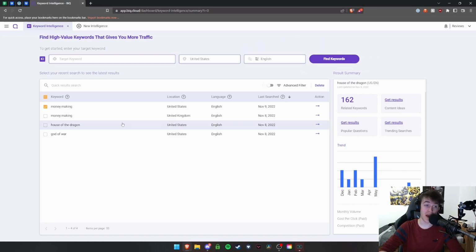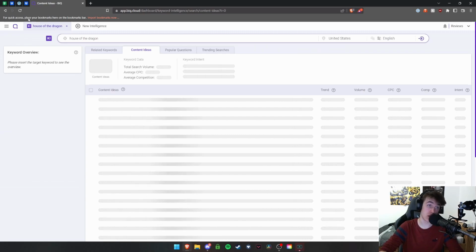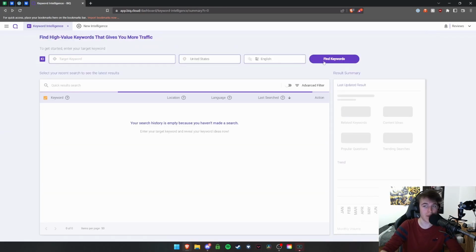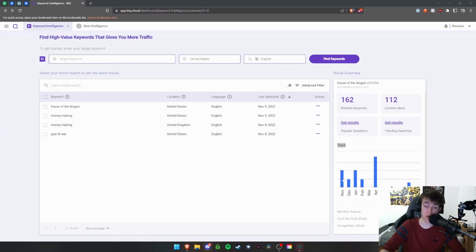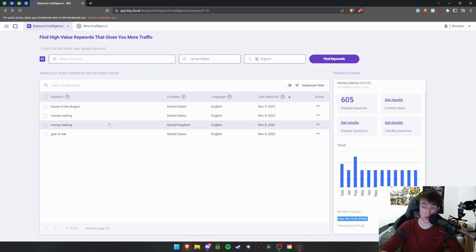However, if we then go for House of the Dragon, we then have a look at 162 related keywords. And if we hit get results for content ideas, this brings us to a new page, but we'll get onto that a bit later. We also have the option here under trend. We can see April is the highest month for searches, and then obviously March, May, June, July, August, October almost had nothing. But you can see the trend, and then the cost per click, as you see, $8.17 as opposed to the money making $4.12.